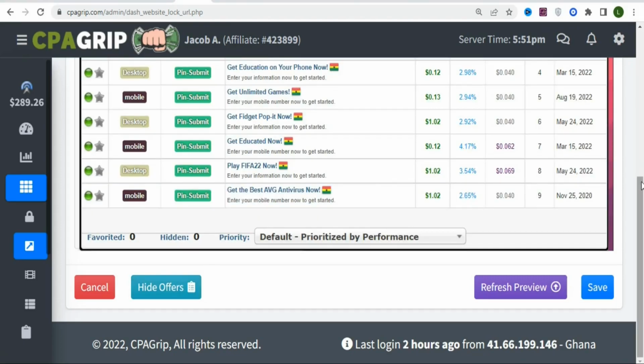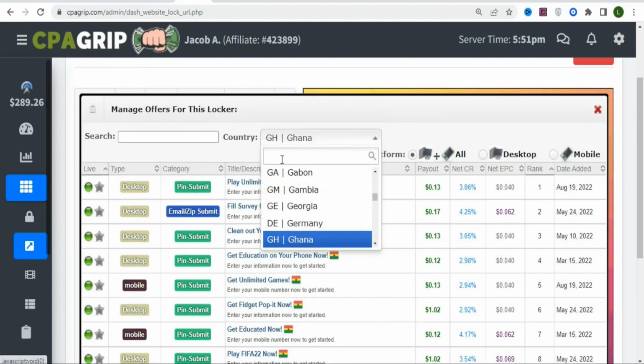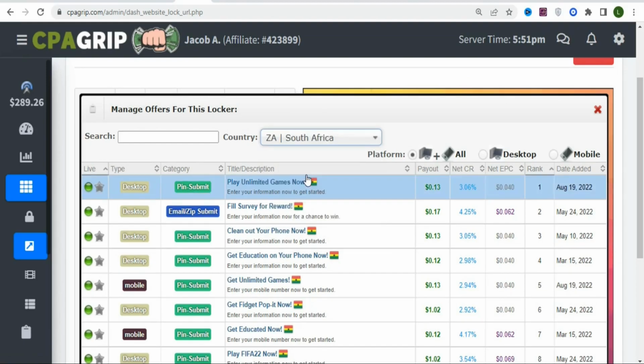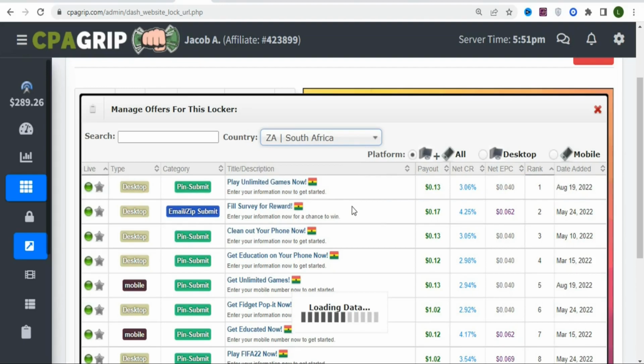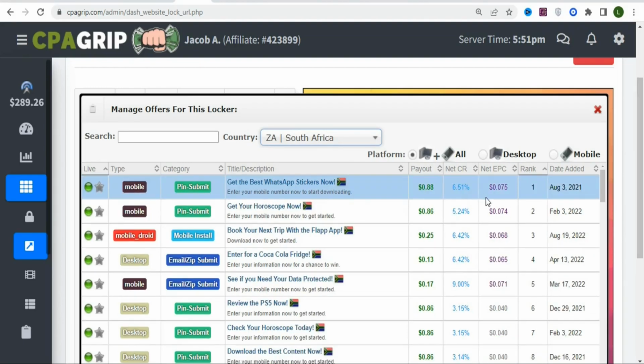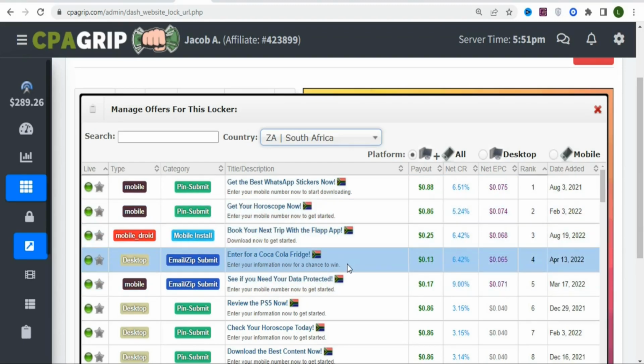Once you click on show offers, you are going to see a page like this. So what you are going to do is that you are going to select the countries. So just search for South Africa. Once you search for South Africa, just click on it so that you can see the offers in that country. You can see different offers right here that the people have to complete before they get access to the website that you've locked.